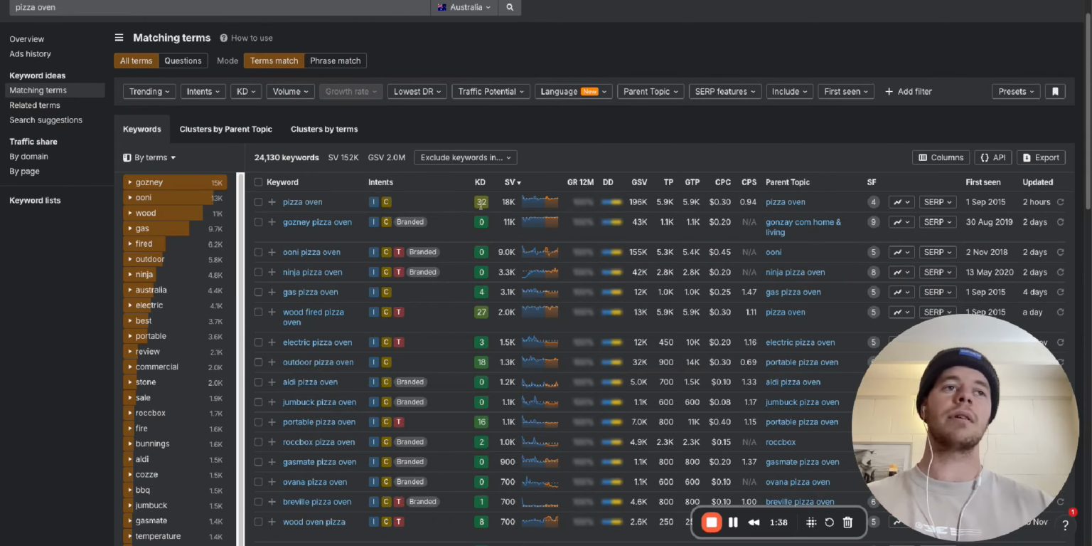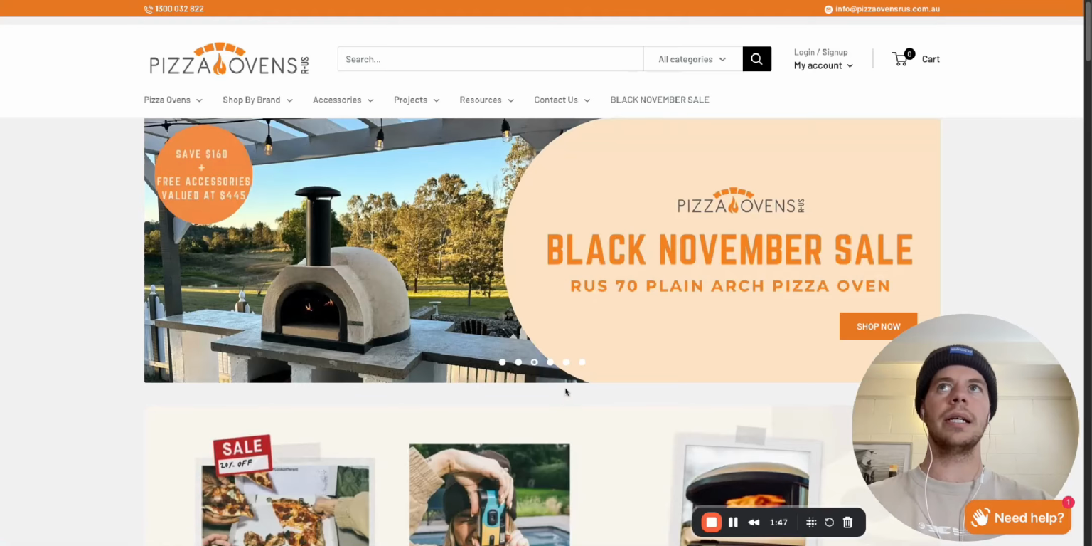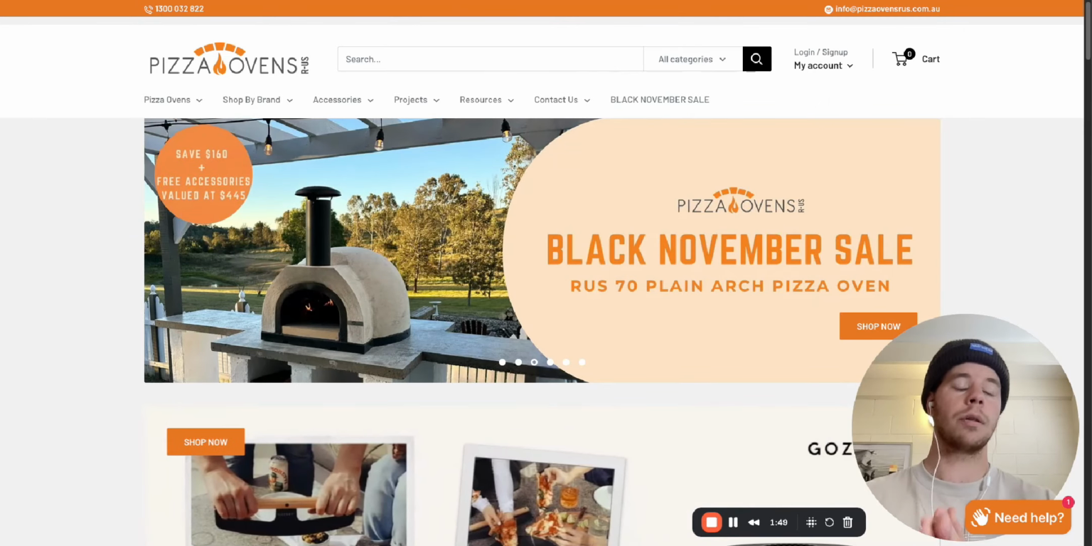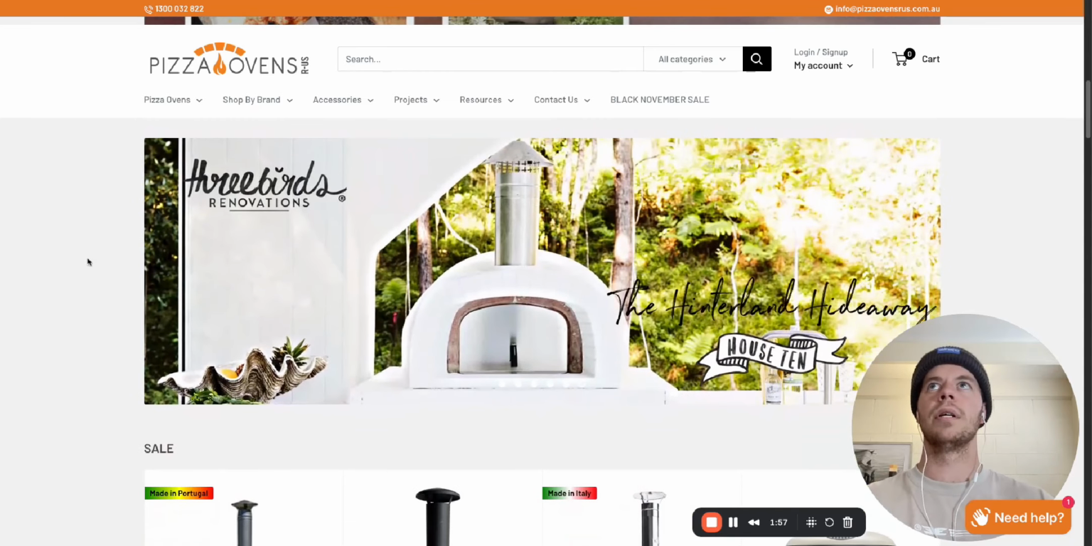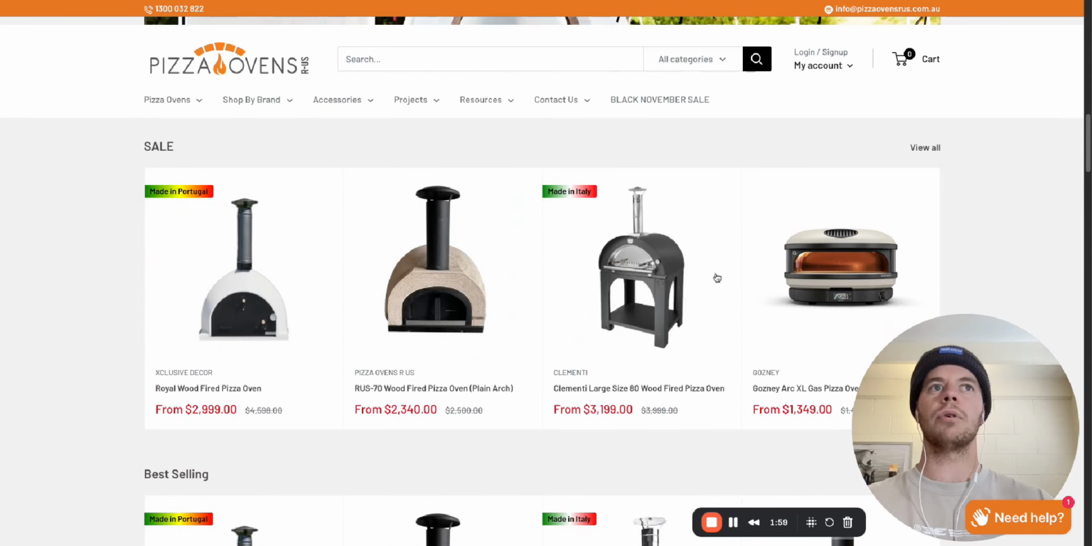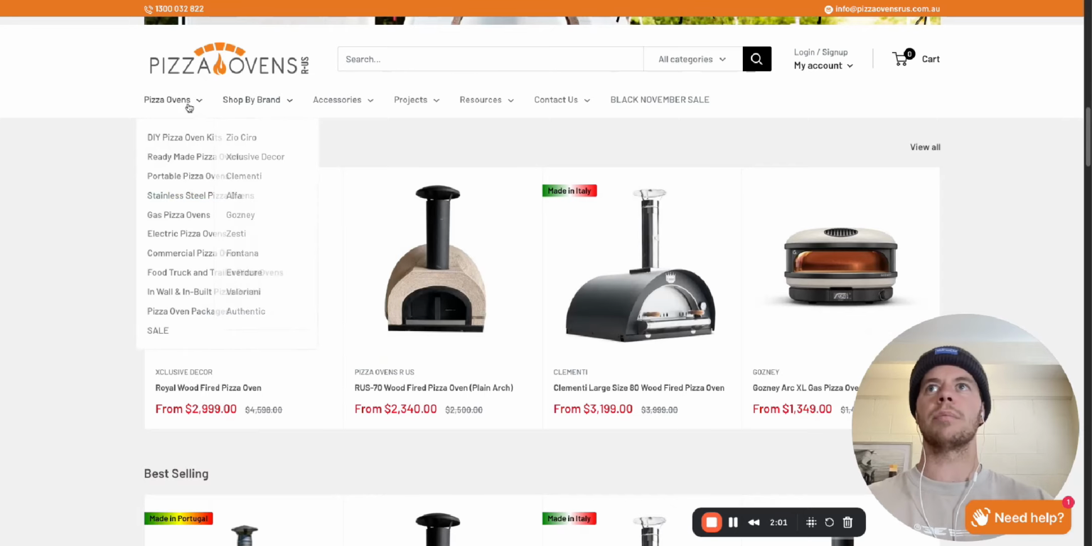Now, when I search pizza ovens in Google, I come up with 3 different pages. So this one here is the first page, so the one that's ranking #1. And as you can see, it is obviously a brand and they are selling pizza ovens. So this must be their homepage, I believe. And so when we go down, they've got all these different pizza ovens here. You can shop by different types, different brands, and whatever it may be.